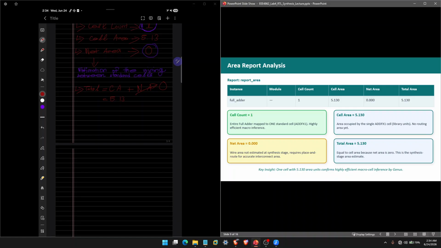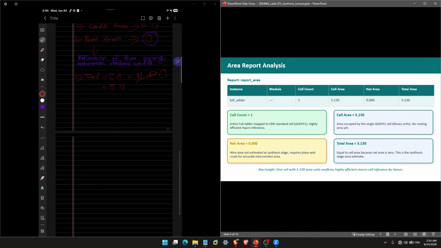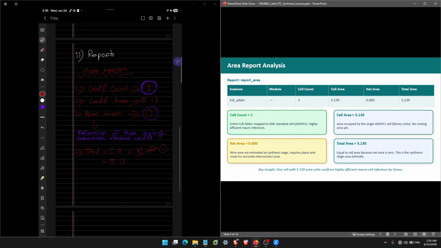Obviously, this will be efficient because the macro cell consists of the internal, what should I say, XOR and OR gates. It basically performs the function of two XORs and two OR gates, I think. So obviously it will be more efficient than using single modules for each of the logic gates. So area report done.